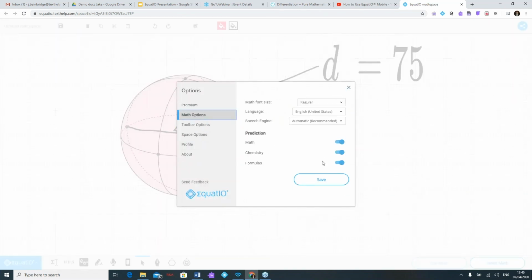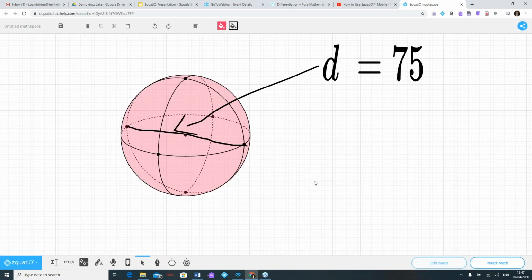And then if I go to math options, I can actually turn off the chemistry and formulas there if it's not relevant to my course. So it'll stop EquatIO suggesting a lot of things that potentially aren't relevant to myself. However, if they are relevant, turn them straight back on, click save, and that's you good to go.